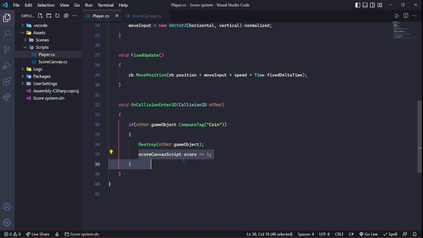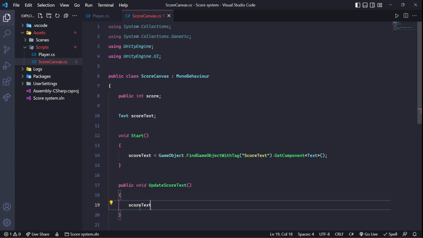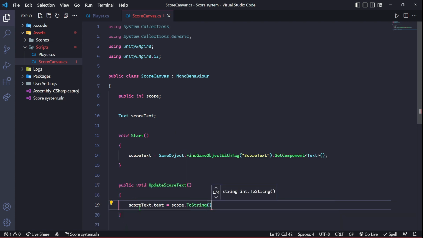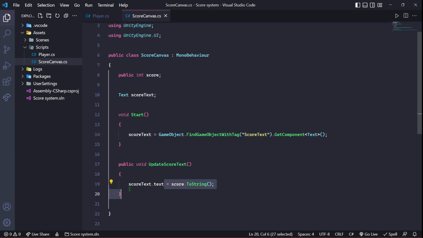Previously, we put here this line of code that will add 1 to this score variable. So now what we want to do is to update our score text based on our score variable. To do this is very simple. We call score text dot text will be equal to our score variable to string. Remember that our score variable is an integer and the text of a score text must be a string. In order to do that, we call this toString function.